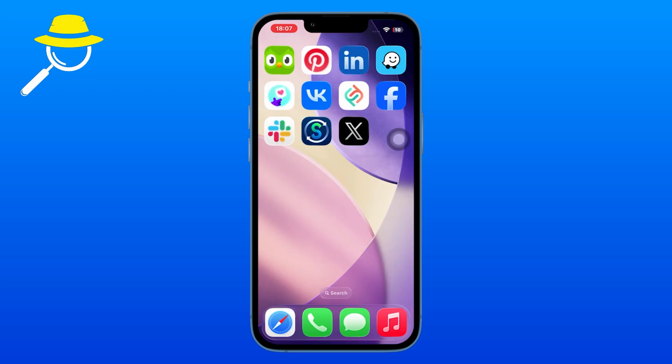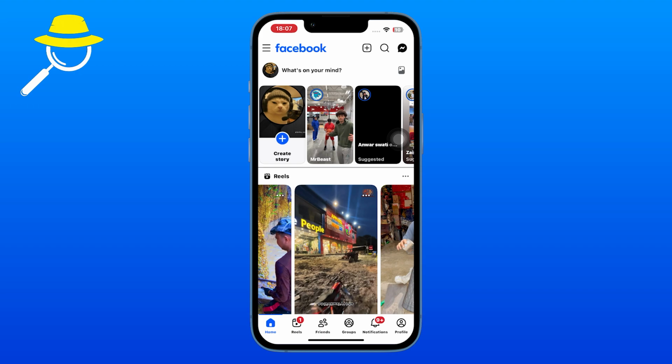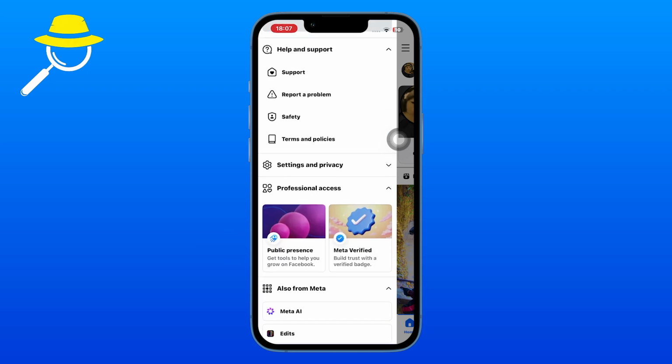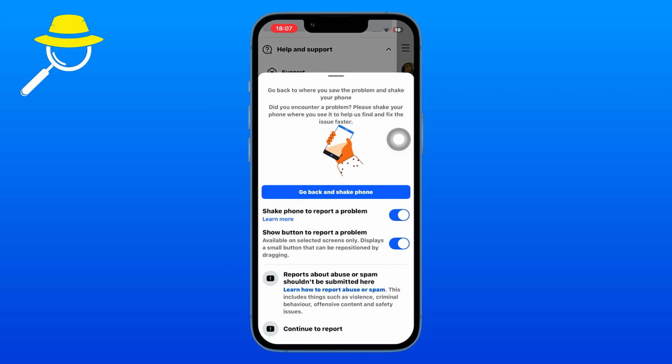First, open Facebook on your phone or computer. Then open the menu section by tapping on these three lines. Next, scroll down and tap Help and Support. From the available options, select Report a Problem, then choose Report a Problem again to continue.